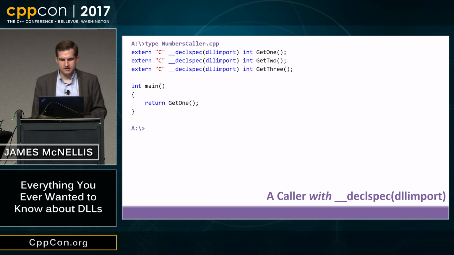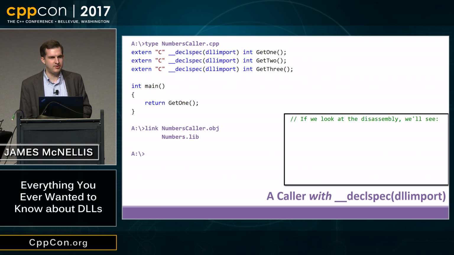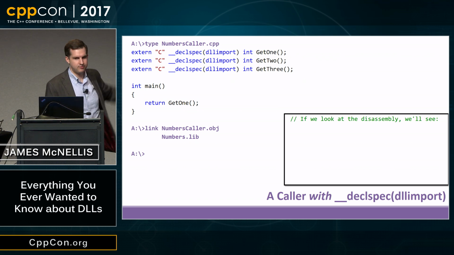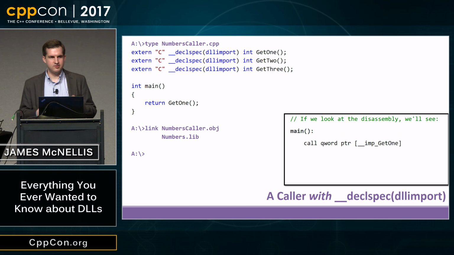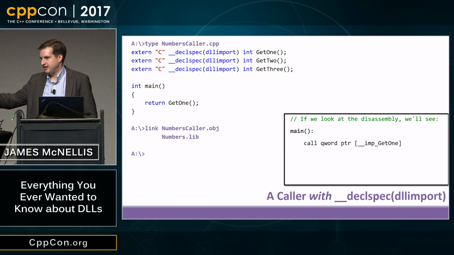Then if we use dllimport, it does things a little differently. Basically, this tells the compiler this function is going to be imported. So the compiler knows when it's generating code for the main function, it can just do the indirect call directly there. It can avoid that extra thunk through the get1 function stub that it had in that binary.